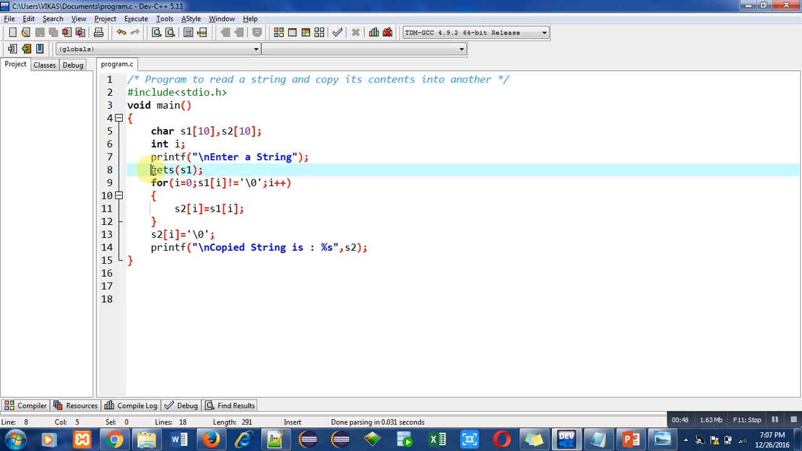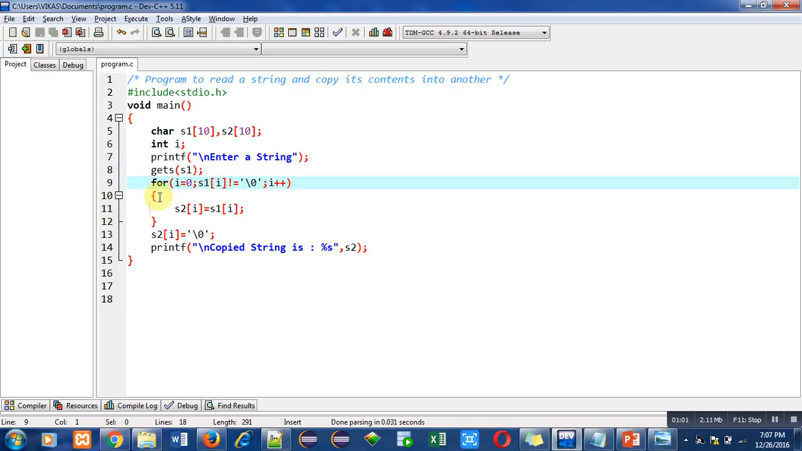Then the gets function is used. It will store the entered string into S1. Then a for loop is used. This loop will copy the contents of S1 into S2. The copy of string S1 into S2 will be done index by index.